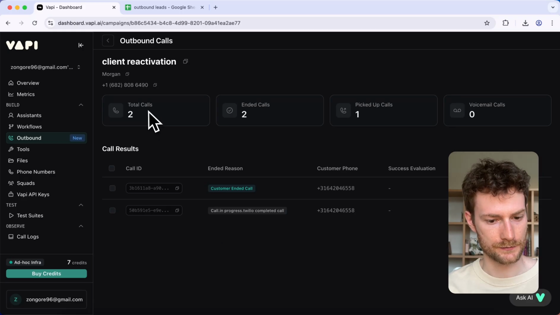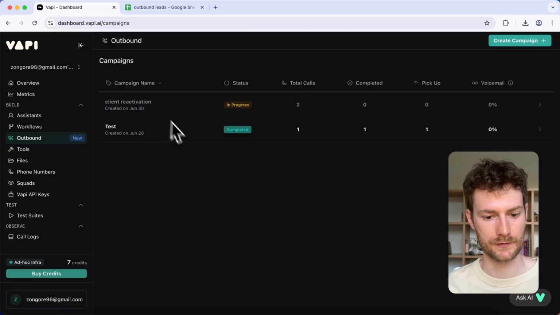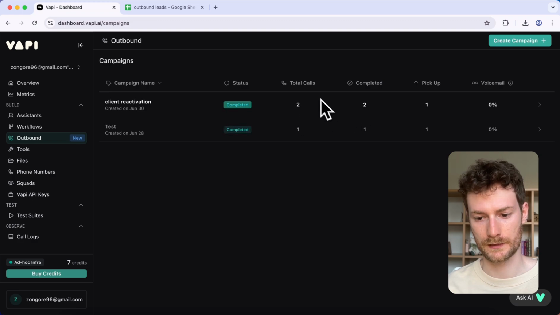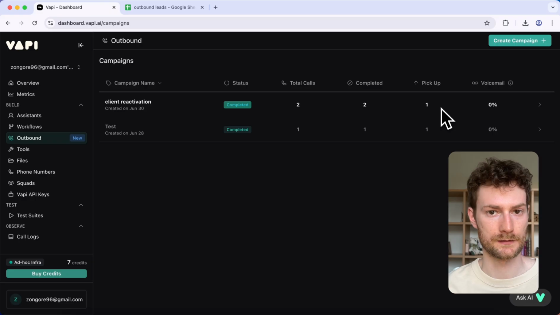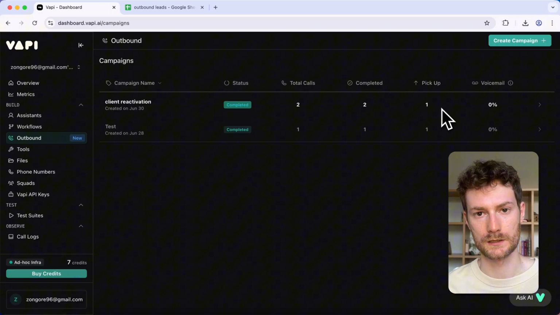So let's go back and you can see that the client reactivation campaign has been completed. You can see the analytics here, the total calls completed, and one picked it up. So this is one way you can initiate a campaign, but I'm going to show you how you can do the same with N8N. So if you don't want to feed your leads every time you want to launch a campaign to Vapi, you can trigger a workflow in N8N and that will get all your leads from Google Sheets directly and it will create a campaign within the N8N workflow.